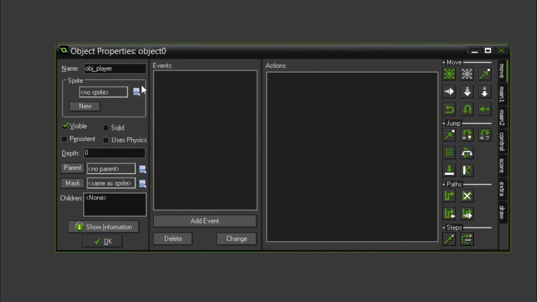And you're going to want to set the sprite. Now, to set the sprite, you can basically just click on where it says no sprite, and it will bring up every single sprite that you have. So click spr_player, and now your object, player, has a sprite, which is the image that you just created. So that's how you create the object, and then we're going to get into some of the code.